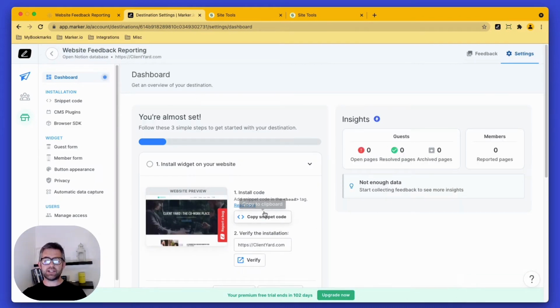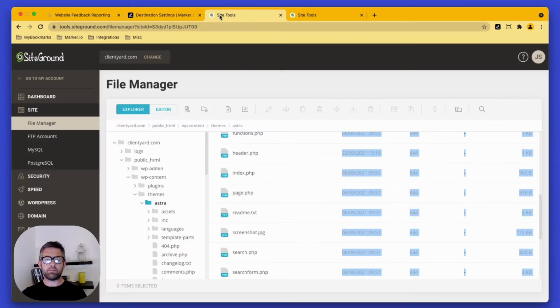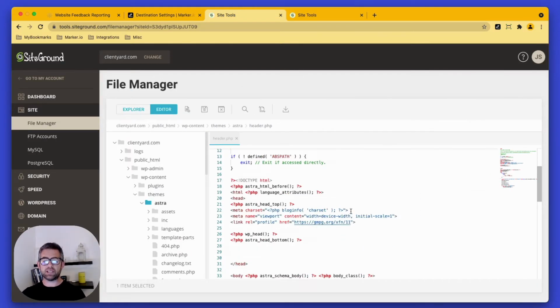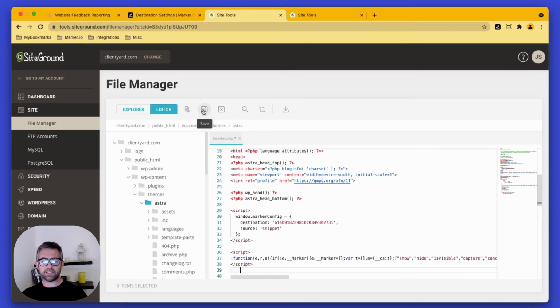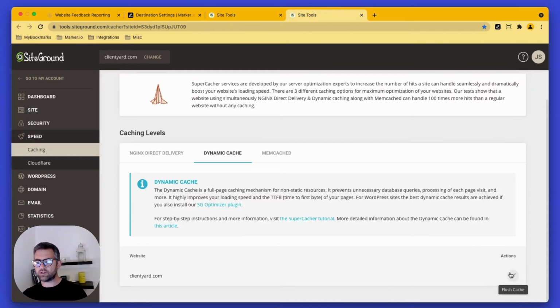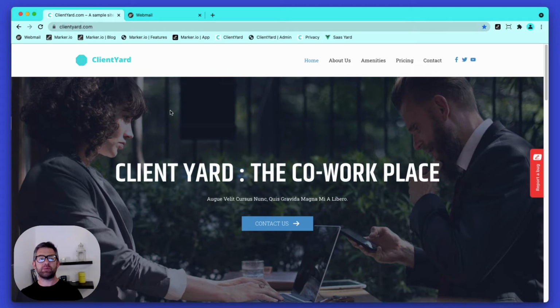And then the second thing we need to do is copy the snippet code and bring it into anywhere above the closing head tag. So I'll paste it up here. I'm going to save that. For me, I have to clear cache as well, so bear with me. Flush the cache. So then we see on the clientyard.com website, the report a bug widget has been installed.